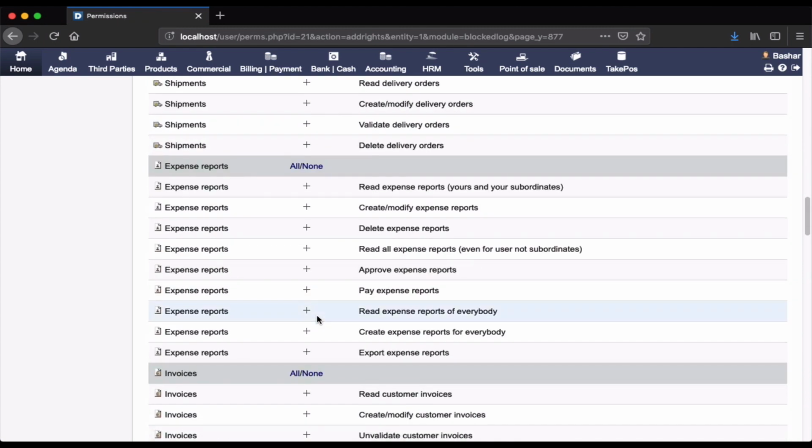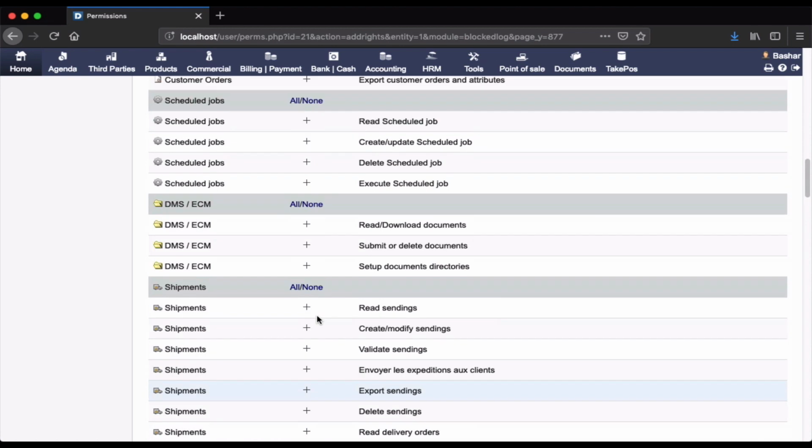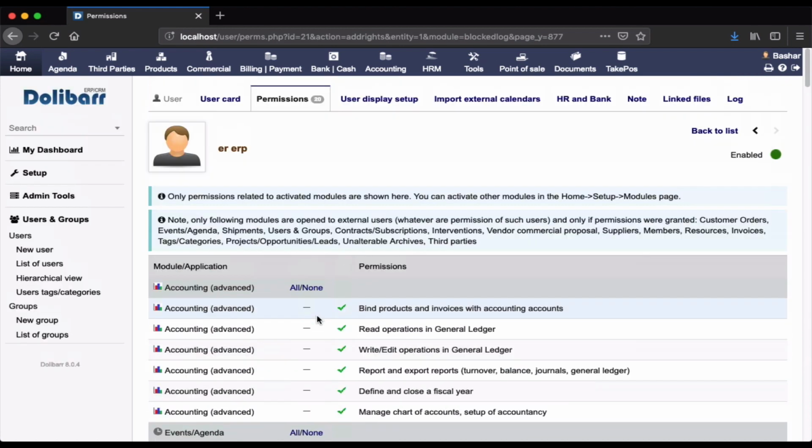So this user, this emergency user, will have access to all Dolibarr modules, but not have administrator access.